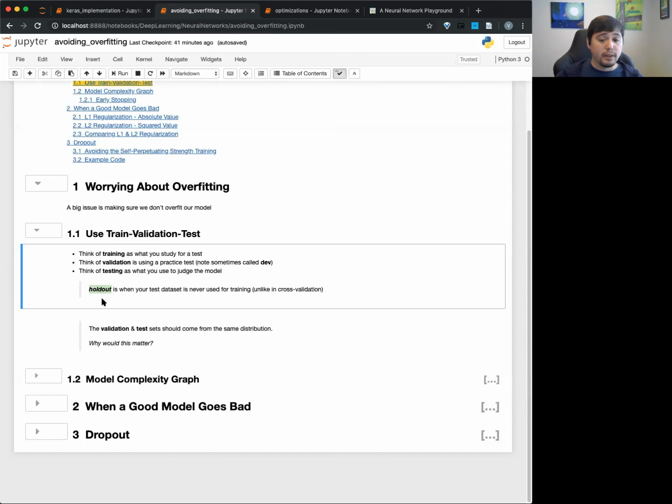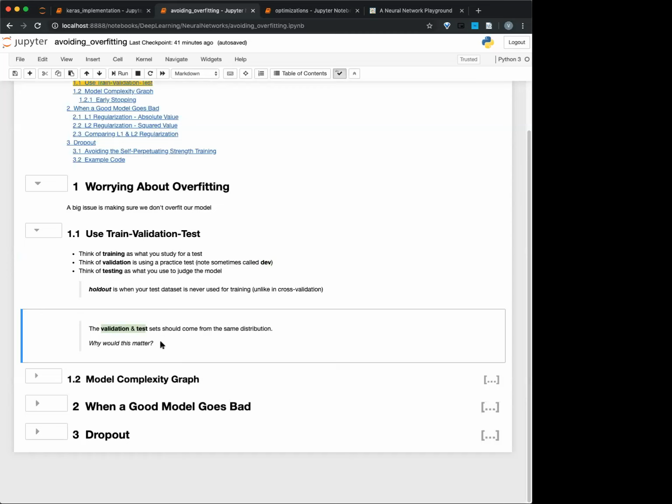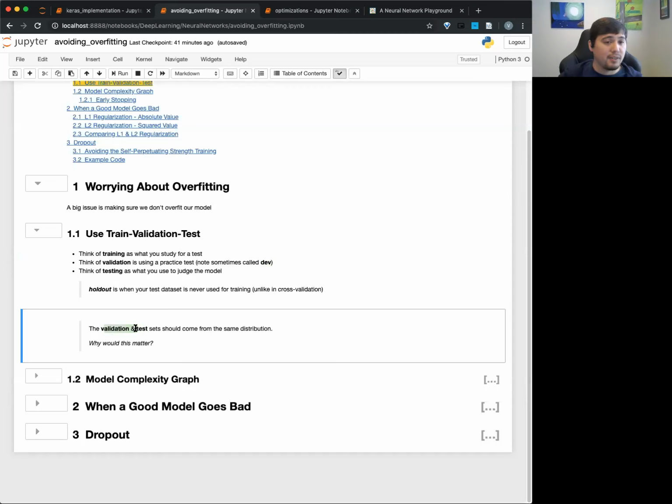So holdout's really important. Quick thing to note too is that sometimes you'll hear validation sets be called dev sets or dev tests. They're interchangeable, they're the same thing. Just depends who you talk to. And then your validation and test set, they should come from the same distribution. And the same kind of idea, like why we should make sure our validation and test set come from the same distribution.